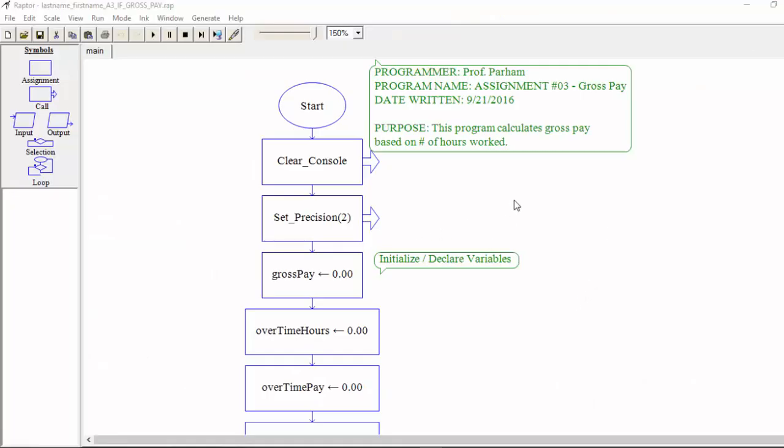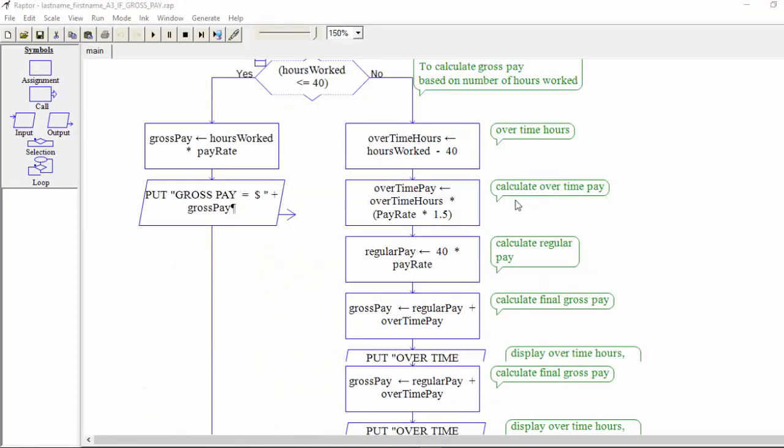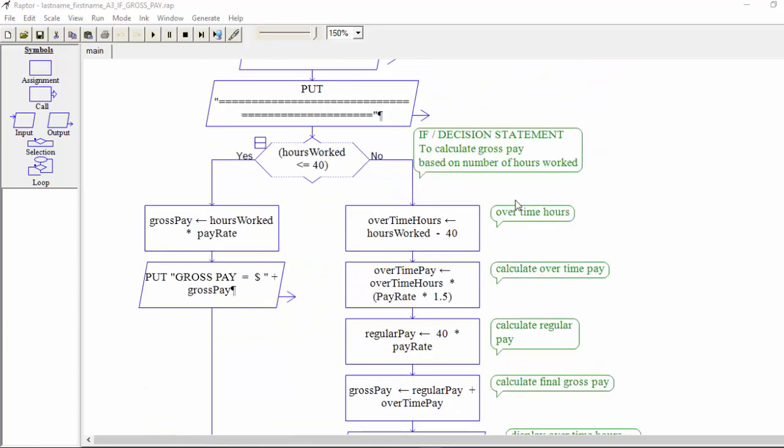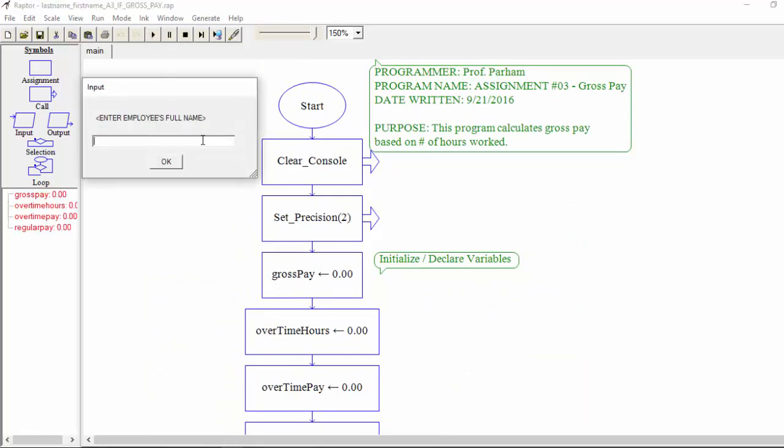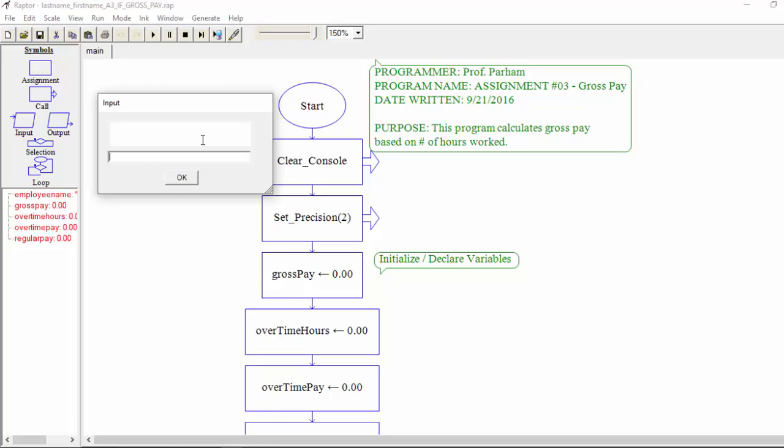For instance, looking at this Raptor flowchart, we consider this to be source code, and this is what we're looking at. Now, when I run the program or execute it, I'm entering the actual data that is associated with this code. And so we're entering the employee's name and how many hours they worked.